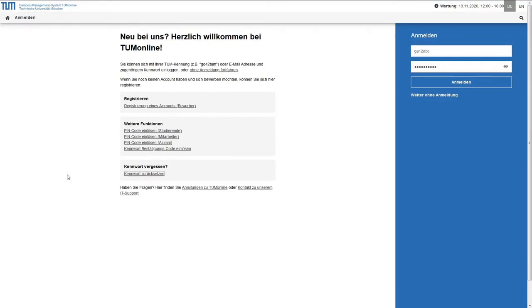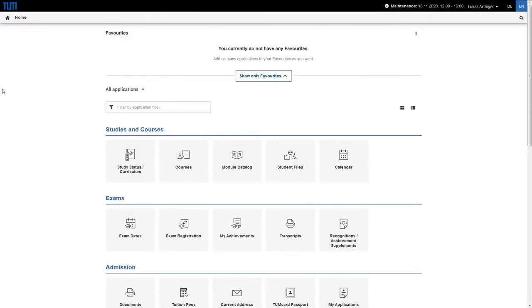I'll explain the most important features of our campus management system TUM Online. It allows you to manage the most important aspects of your studies, such as lecture or exam registrations or your tuition. You can log in using your TUM login. After login, you'll see a home screen. Here you can find all features of TUM Online.